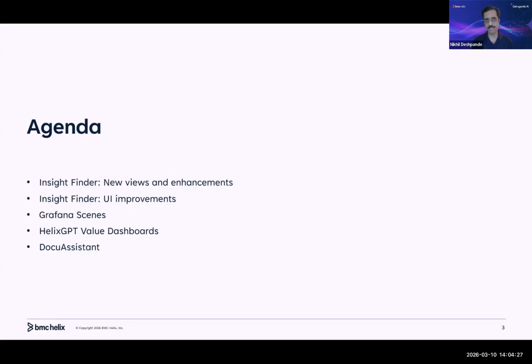Today in this webinar, we are going to cover some new views. Views are fundamentally all the products and solutions that are covered by Insight Finder. We continue to look for opportunities to bring new products, solutions, or modules from within our product suite within Insight Finder. So we'll look at what are the new capabilities in this area.